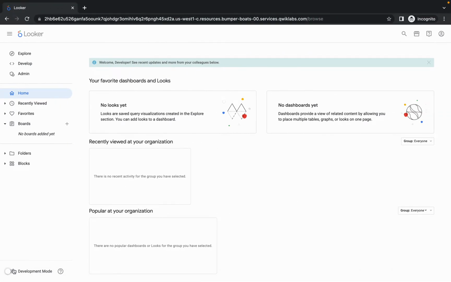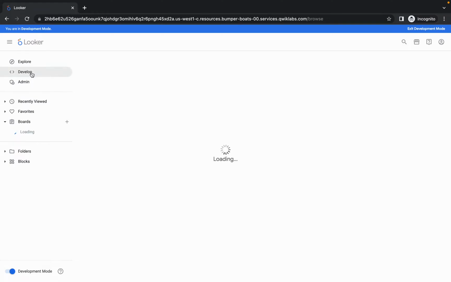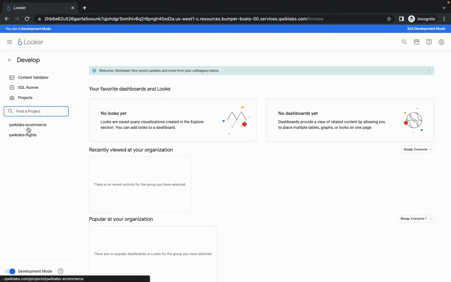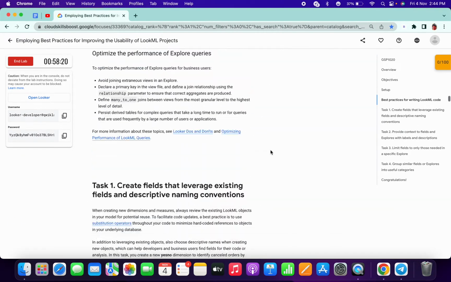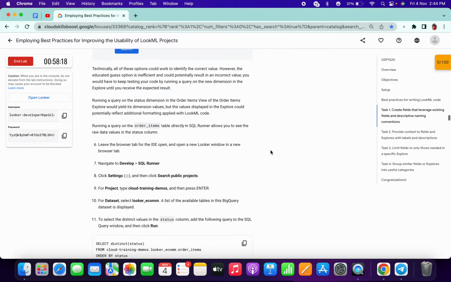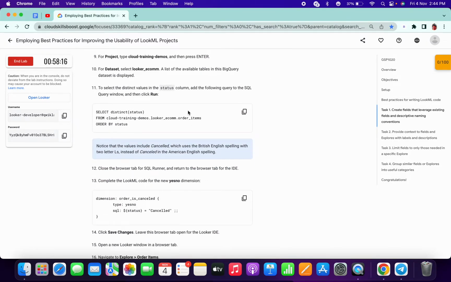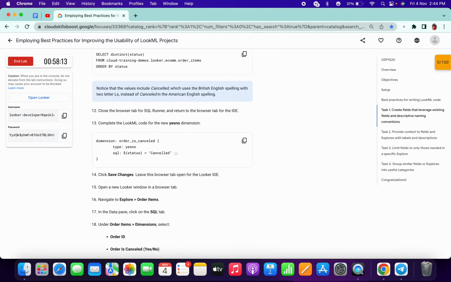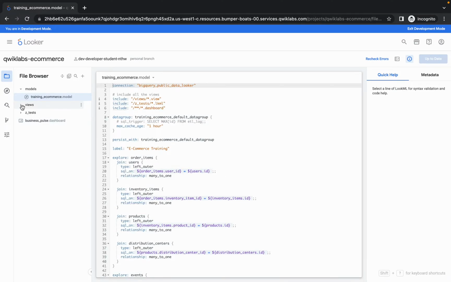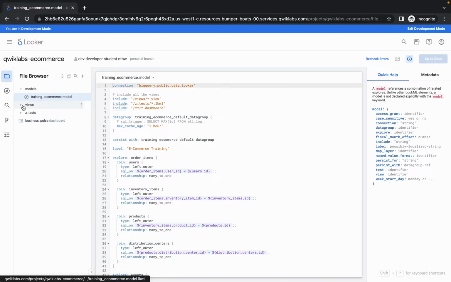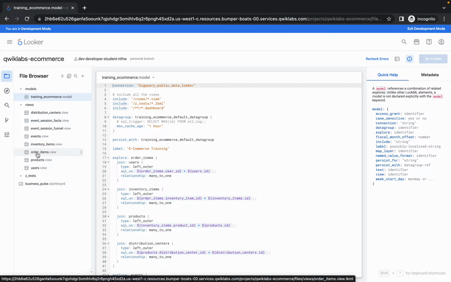I'm going to show you the easiest way to complete this lab. First of all, click on development mode and then click on develop, then choose Qwiklabs e-commerce. It will take a few seconds to load, so just scroll down a little bit and copy this, the 13 point from here, and go to the view section, go to views and search for choose order views.